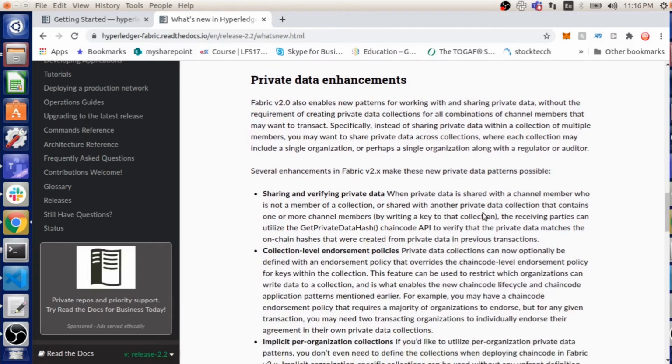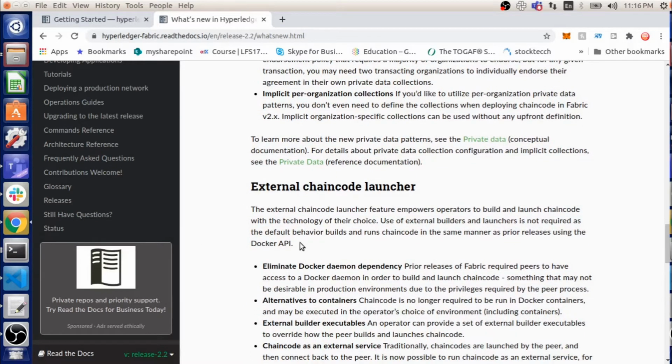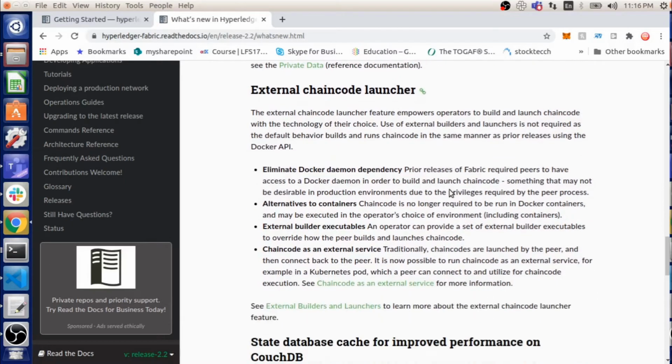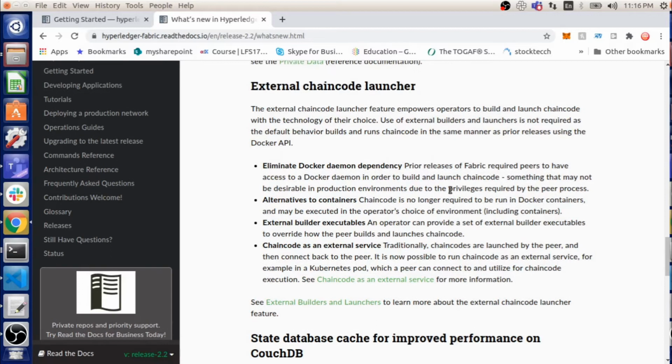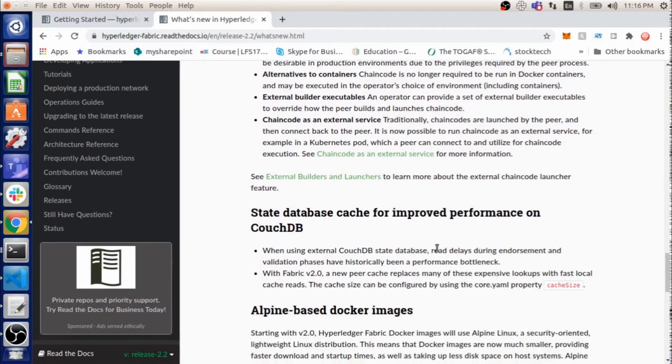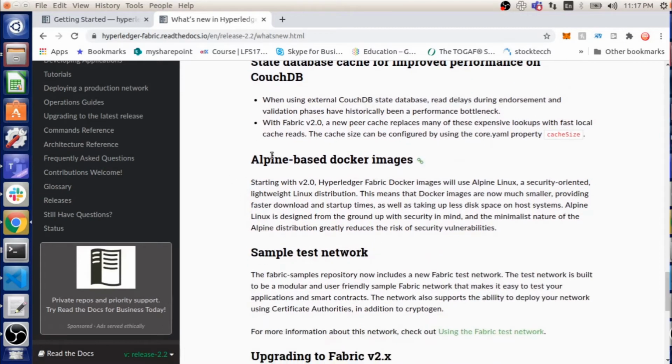As of today, we'll just focus on setting up. Let's finish this quickly. We have an external chain code launcher, so you can set up chain code using an external tool. Some new ways of setting up chain code have come up. They've improved some caching technology, and they have introduced Alpine-based Docker images, as I mentioned earlier.